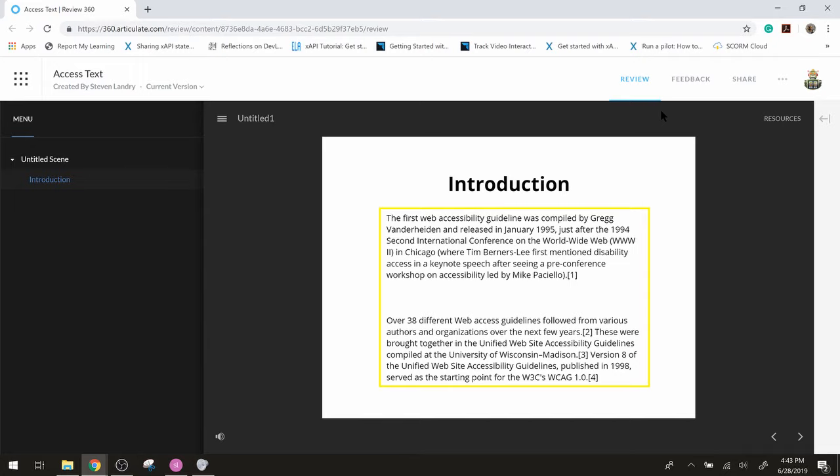Heading. The first, skip navigation. Button. Button. Okay.